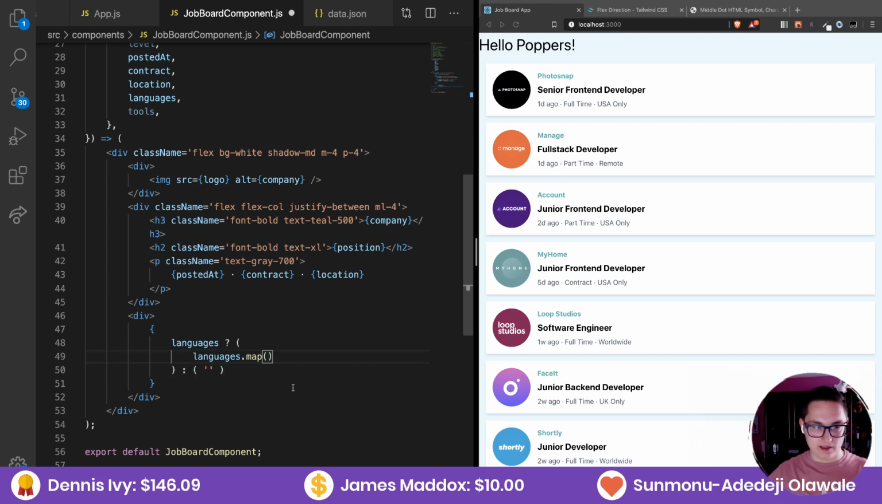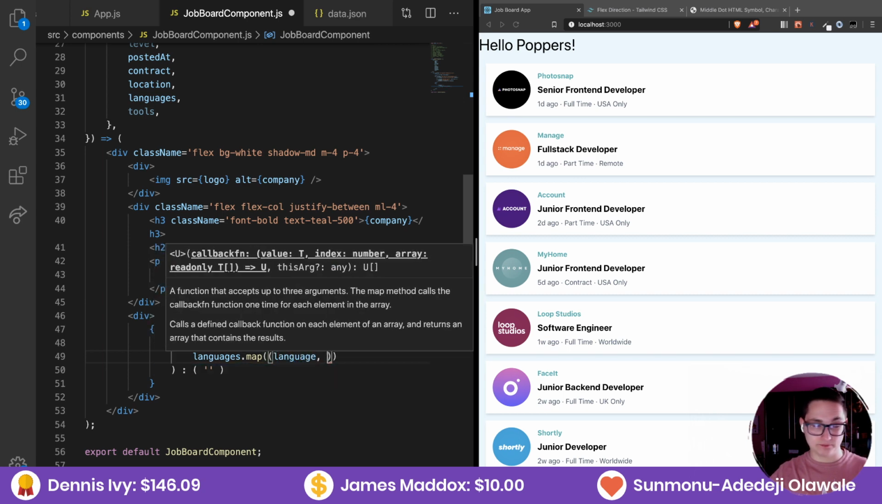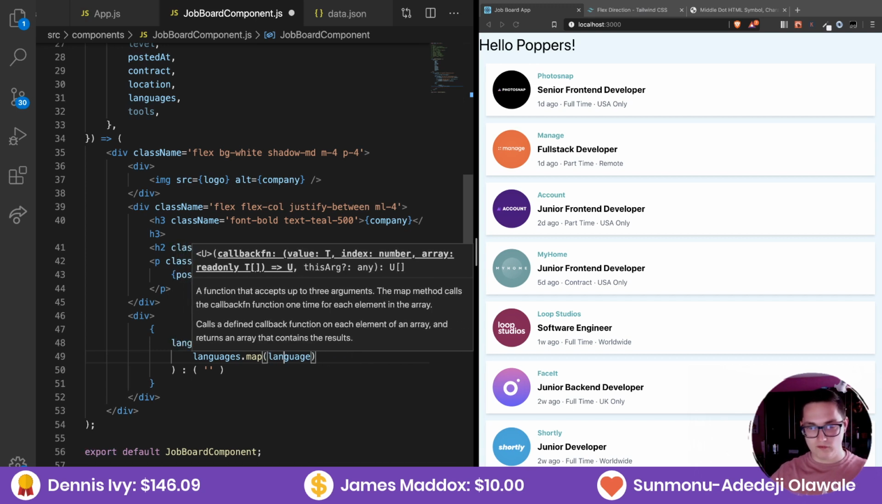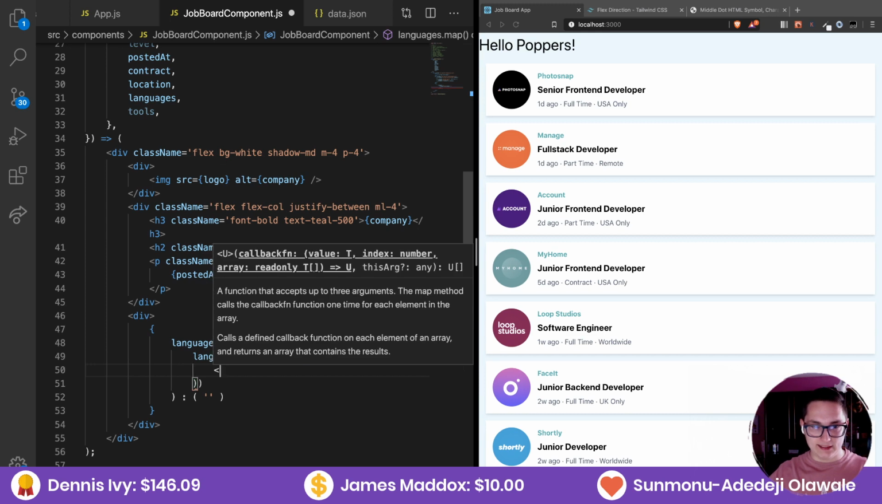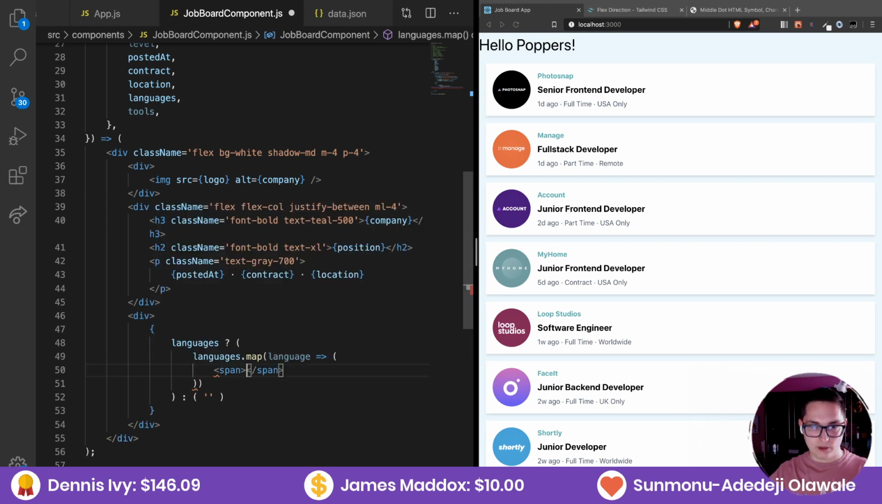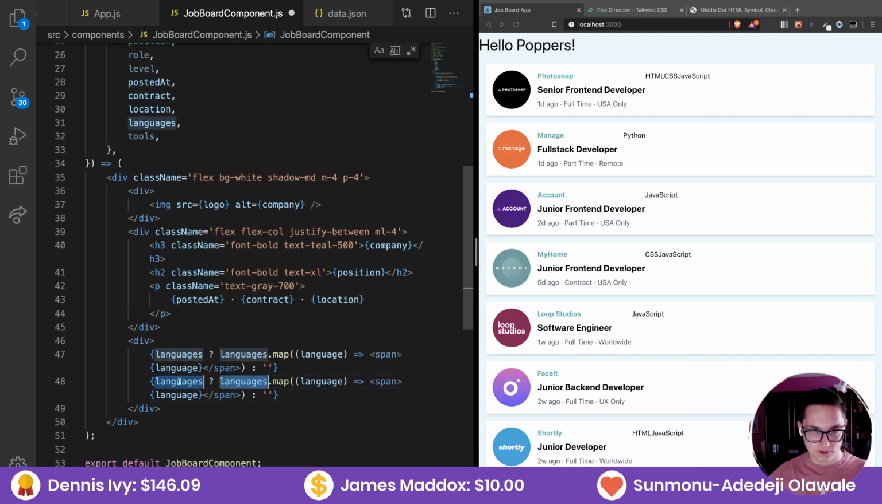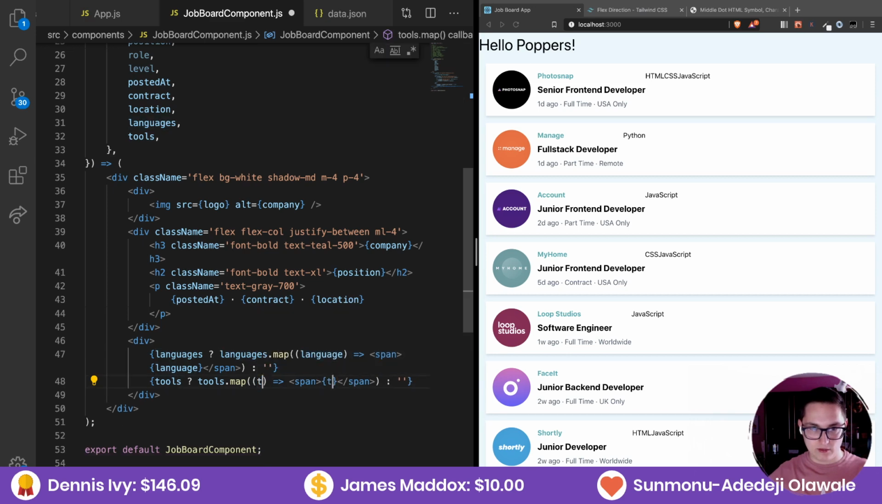Okay, so languages map. We get the language and we get the ID index, I guess. But oh no, the index is not okay for us to use here for the key. But let's see. So we're going to create a span and we're going to put the language inside. Let's see how this works. Yeah, language. Oh, like this. CSS JavaScript. Perfect. Now the same thing we're going to do with tools. Tools. And this will be tool.